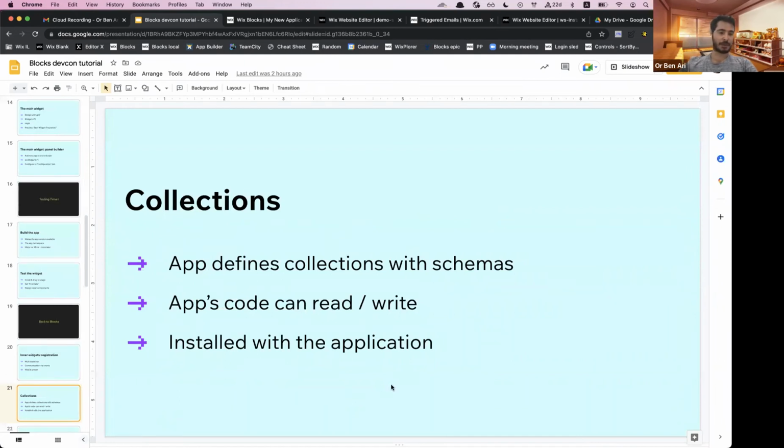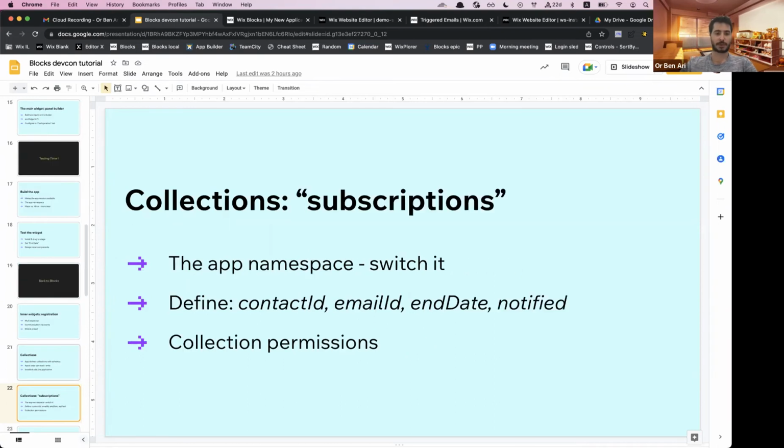Now, in order to implement our registration, we need a data collection. So what this app needs, it needs to create a collection, define its schema, its data fields, and then in its code, be it the widget's code or its backend code, needs to read and write data from this collection. And of course, we expect this collection to be installed on the site when the application is installed. So that's exactly how data collections work in Wix Blocks. So let's create our subscriptions collection.